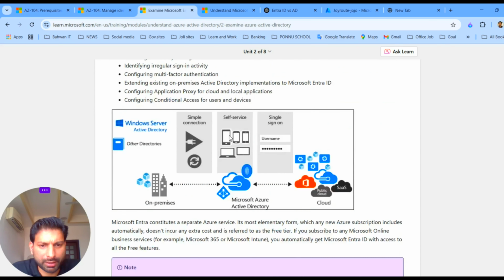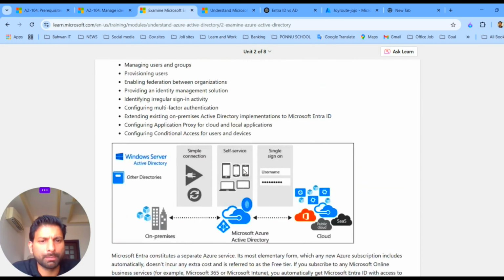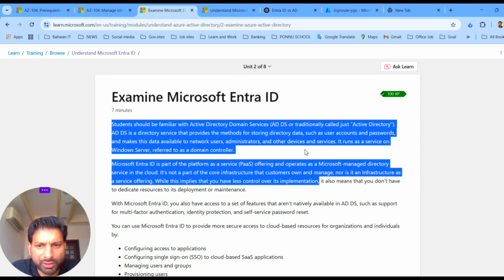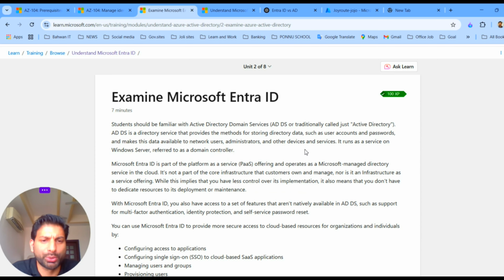Examine Microsoft Entra ID. A lot of text is given over here. What I can do is help you to understand this text in a simple way. The first paragraph talks about the traditional Active Directory. We are familiar with it; as a system administrator, you should be familiar with the traditional Active Directory.